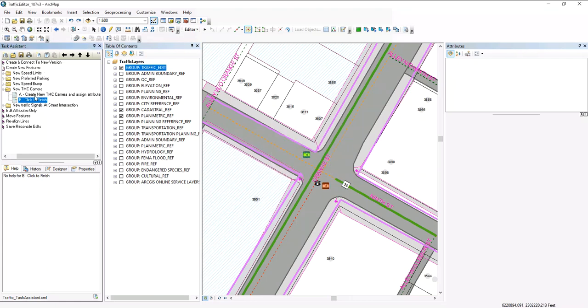Okay, so that's basically how you create the new features. Now notice that you're still having the traffic camera. That means it's ready to place another camera. It's kind of stuck on that, but it's very simple. Just go and click on any other tools and then that will disappear. Okay, so that's how you work with creating a new TMC camera.